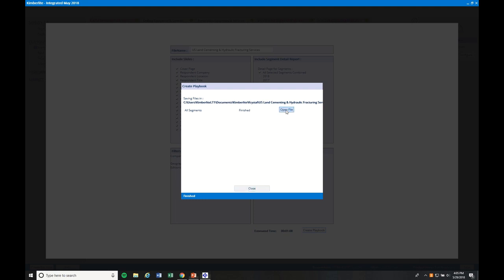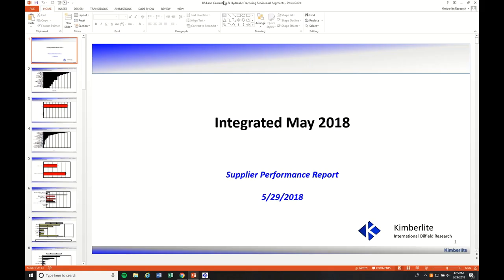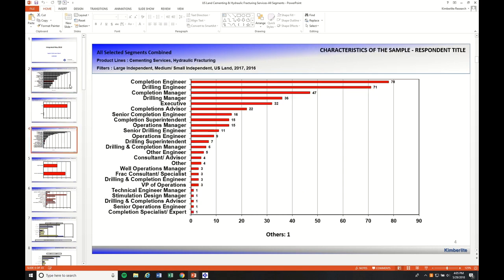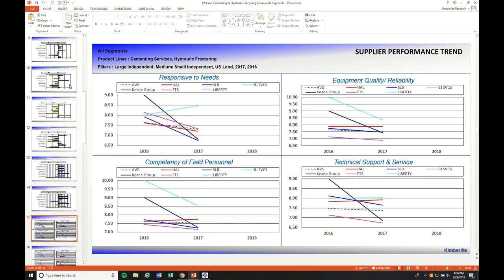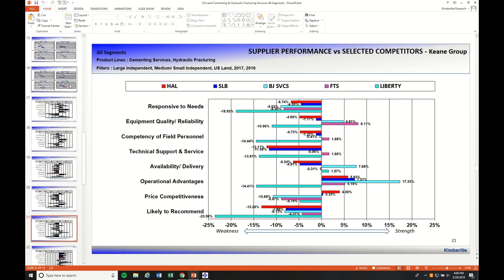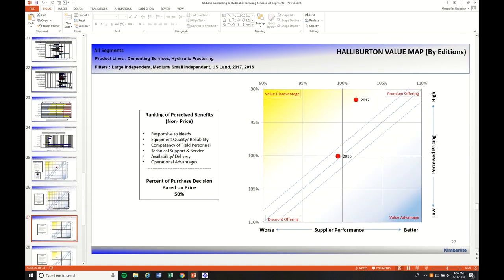You also have the option to open the file. You will need PowerPoint in order to open these. These are PowerPoint files, and once you've opened up the file, go ahead and enjoy. It is a PowerPoint demonstration based on all the segments and filters that we've applied, and it is only looking at the product service lines of cementing services and hydraulic fracturing.